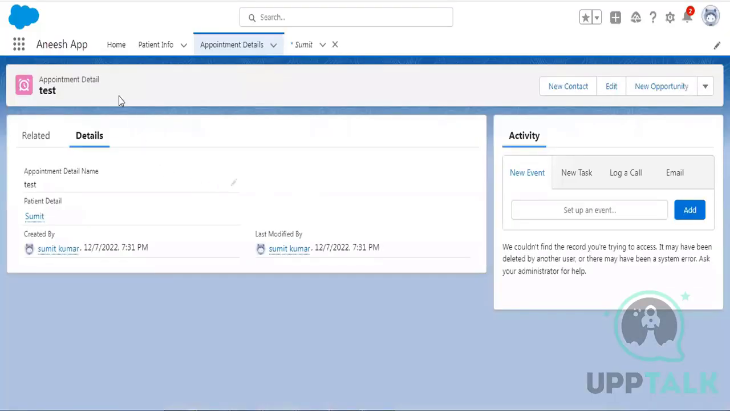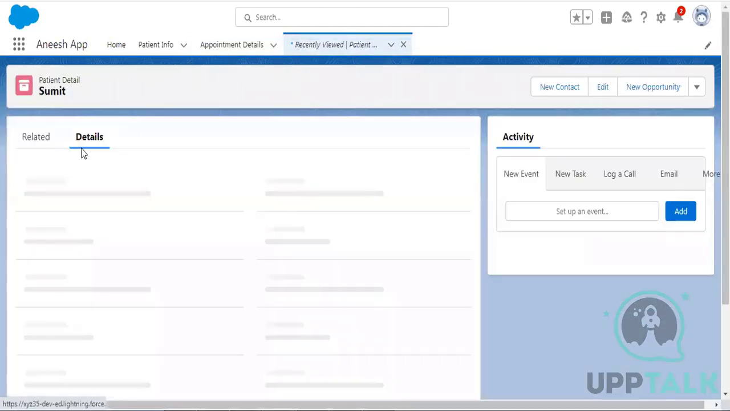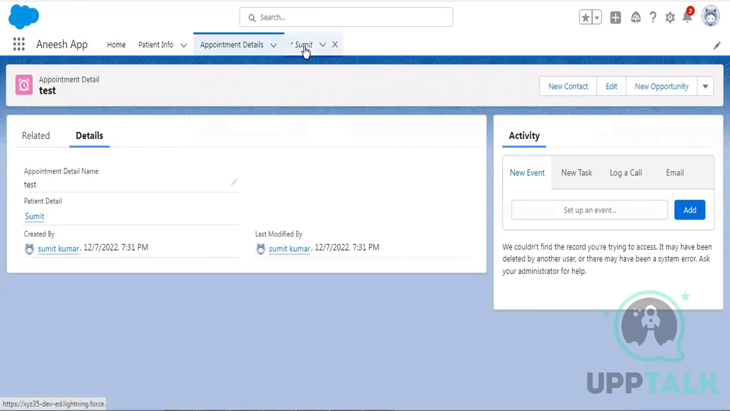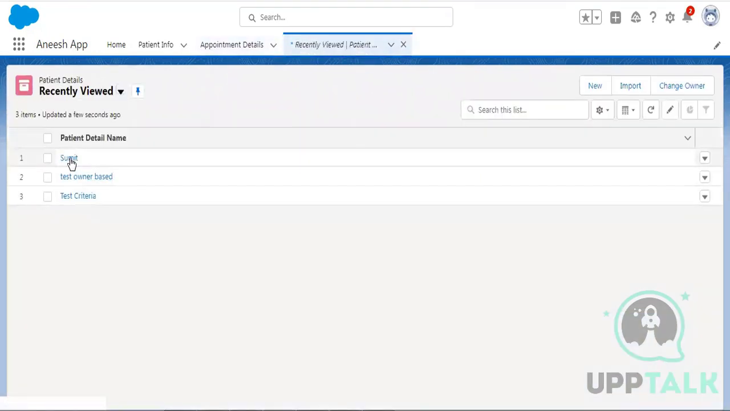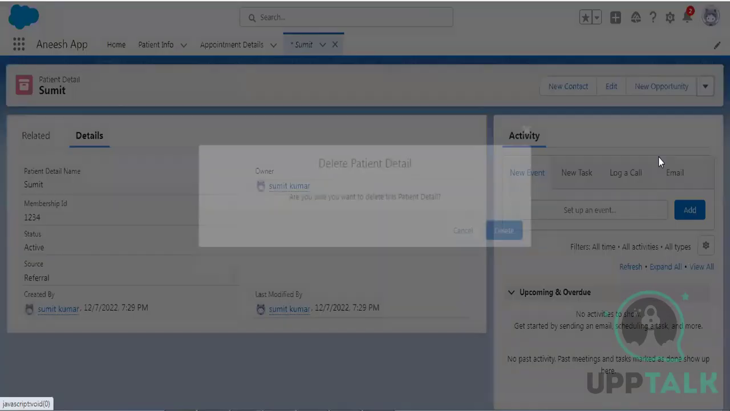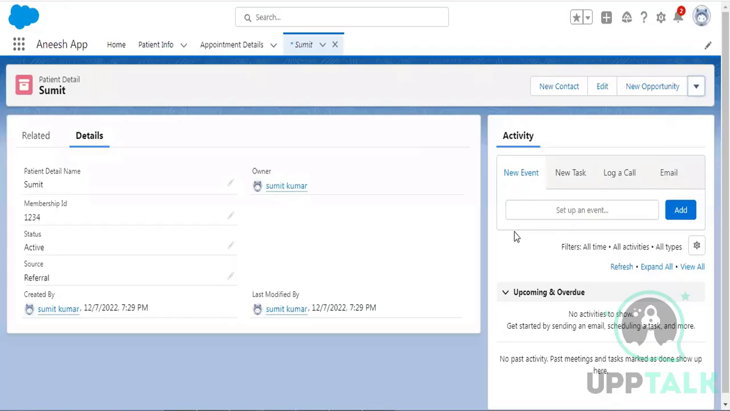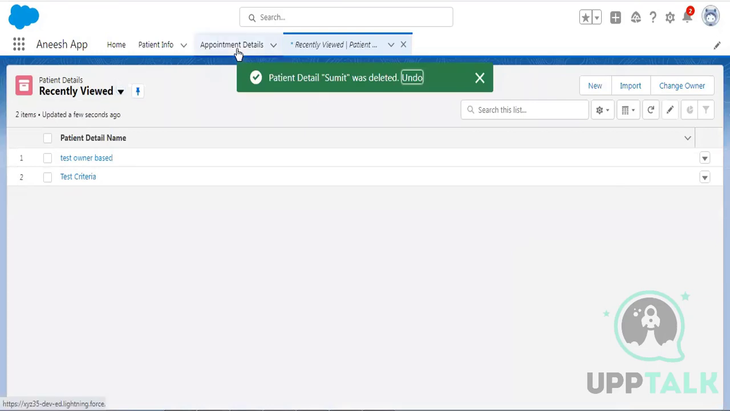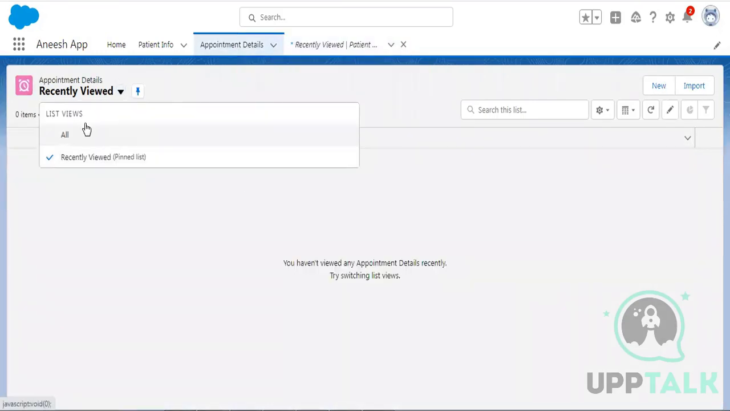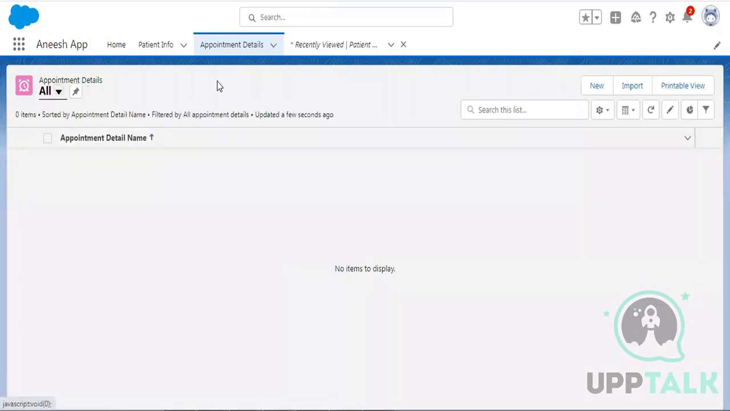So third point, deleting a parent will delete the child. Let me delete the parent. Let me open this patient record and just remember the appointment name, that is test. Okay, so let me open the parent and delete this patient. Delete. Appointment name was test, right? Yes. So let me go to appointment detail. No record is there, right? Yes, it is deleted.